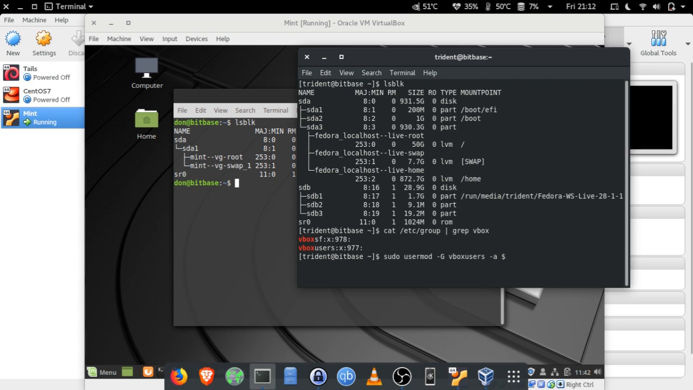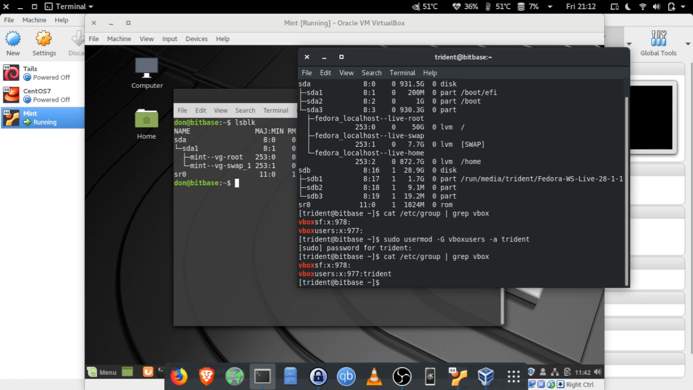All the commands I'm using are given in the description, so you can copy and paste or do whatever you can to make it work. And now I'm good to go. Enter your sudo password, and now you should be there. So to check it, I use the previous command, and you can see that my username is added to the group VirtualBox users. And finally, you should go for a reboot.